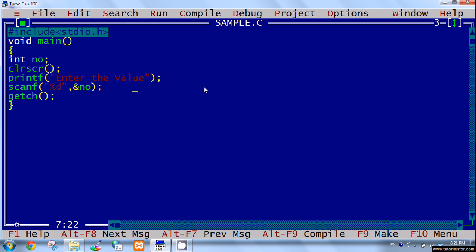So after getting the input, it will print the statement. So printf, double quotation, close and semicolon. So we are going to print the user value. So what value are we going to print? We are going to print the integer value. So we have to say %d. Before that we will enter some text: You have entered %d comma no.